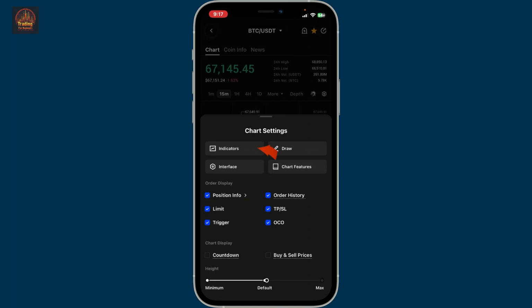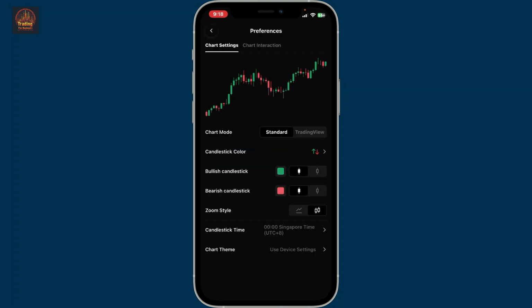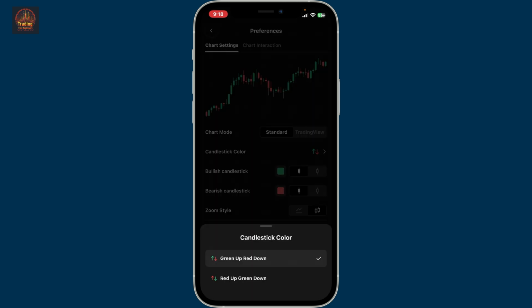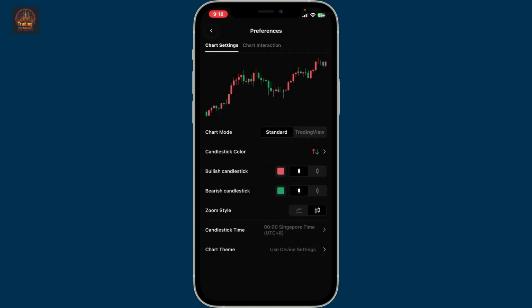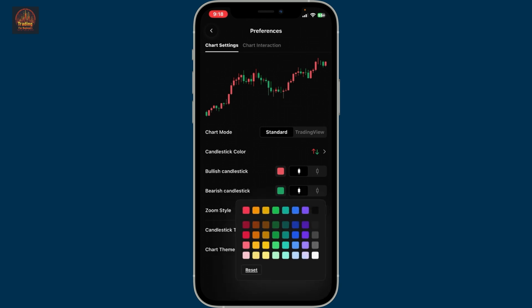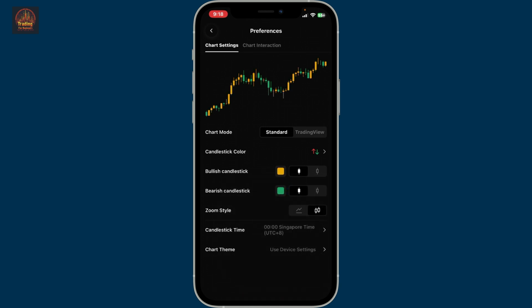From here, click on Interface. After you tap on Interface, it will open up this section where you'll need to click on Candlestick Color. Now select the candlestick color from the menu. Choose from green up, red down or red up, green down. And you can also customize the bullish candlestick or bearish candlestick from the menu at the bottom. Choose the color you'd like to set for each option. The popular combos are green up, red down, blue up, orange down, white up, purple down, and so on.